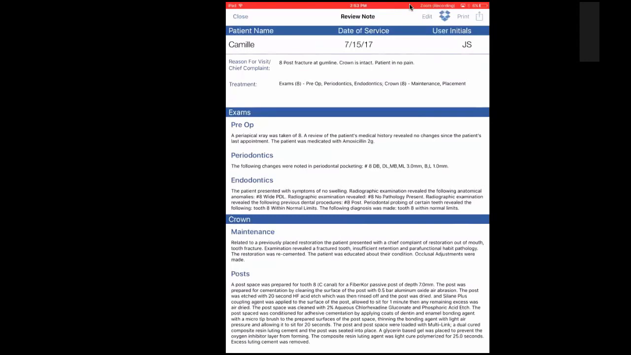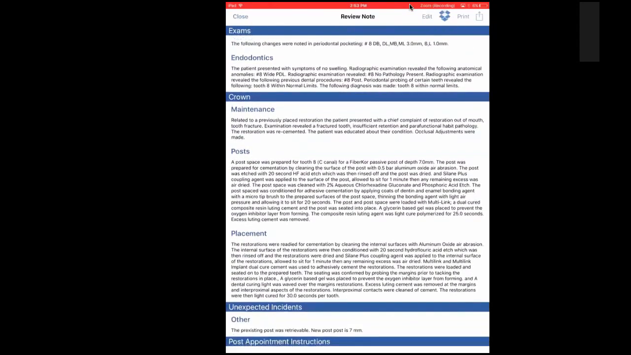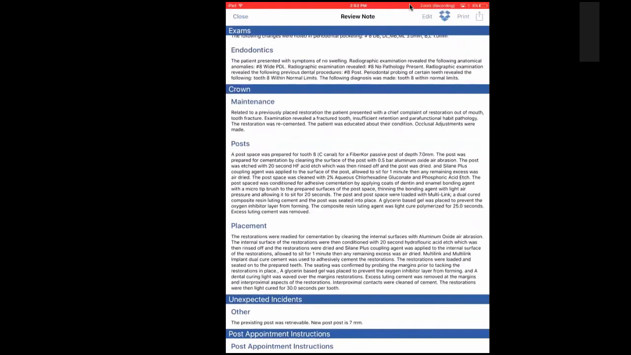You go through the exams, and also you went to the crown, since it's a single-unit crown, and you can first talk about it in maintenance, where it's very easy because it's pre-existing. It's a pre-existing condition, a restoration that you already placed. And then you're going to go to posts, and then crown placement. So you can see how well that note is written.